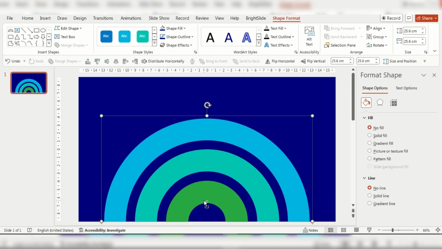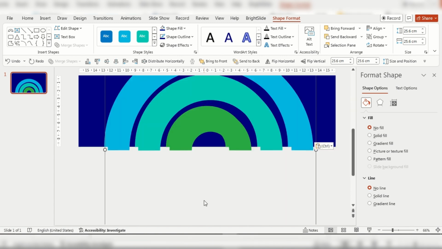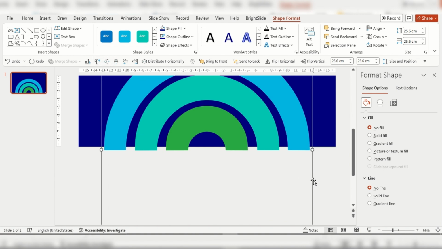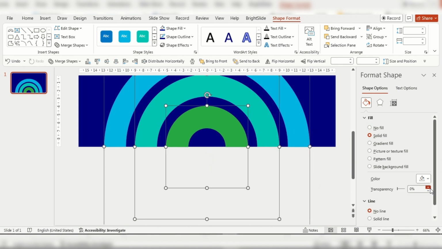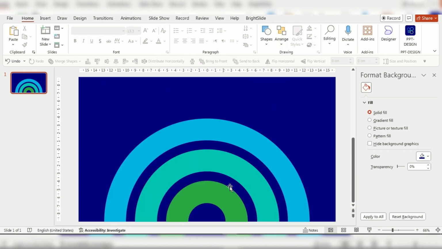Now you need to create the outline version of your graph. Just select your shapes and hit Ctrl plus G to group and Ctrl plus D to duplicate. Now position them correctly on top of your first version. And to ungroup your shapes, just hit Ctrl plus Shift plus G.